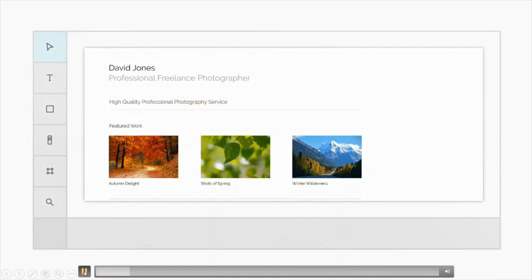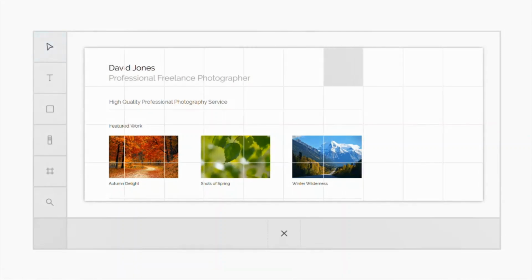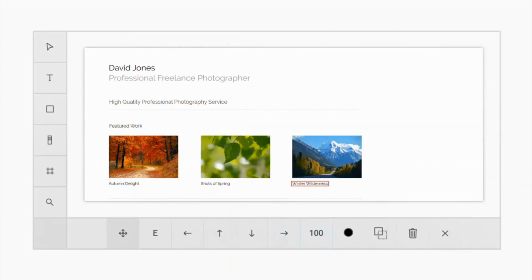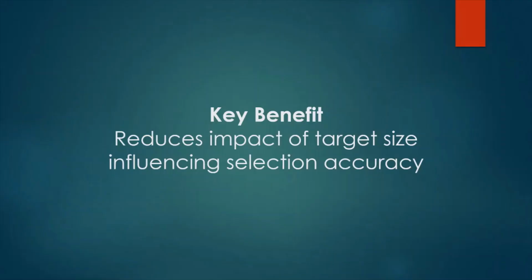So the object selection tool has been selected, the grid is then displayed. So the user then navigates to the appropriate cell. The first object is highlighted with a red border around it, and then the controls are used. The right arrow is used to go onto the next object within that cell, and then that selects the appropriate object. So the key benefit of this approach is it reduces the impact of target size, in particular small targets, influencing selection accuracy. There's just a consistent approach for selecting targets of any size.